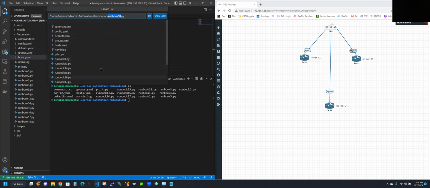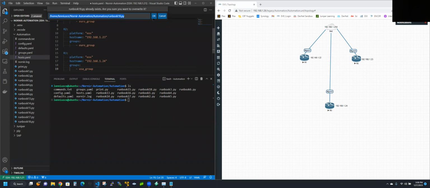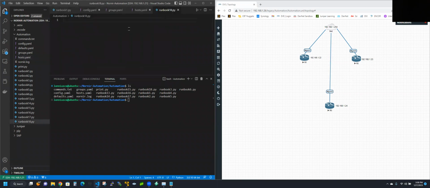And we're going to store it in the same folder with automation because, if we want to be able to reference these, it's just easier to have it in the same folder. We'll press OK. And then that new file is created. Now, since I named it .py, it knows that it's a Python file.